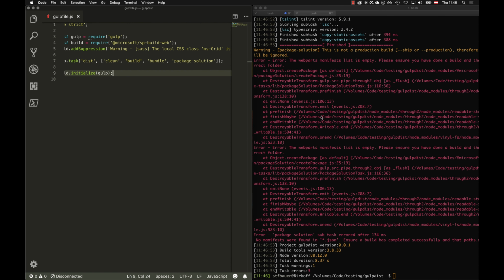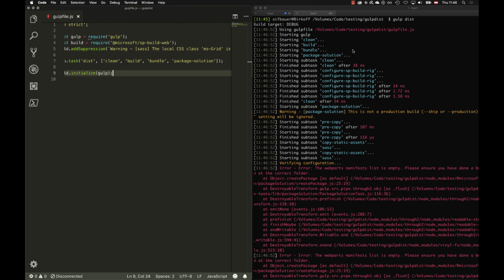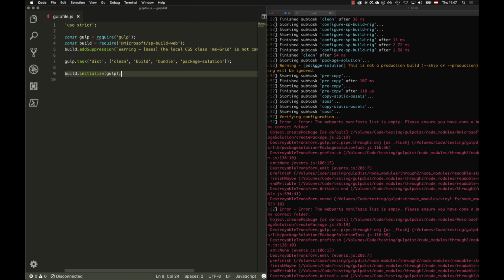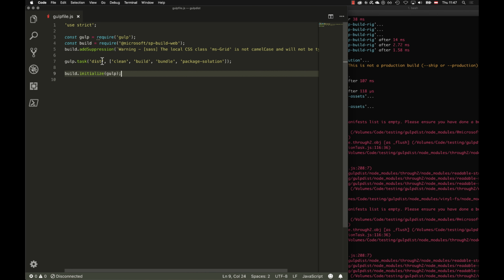But we run into some problems here. When you take a look at the first step, these pre-copy tasks all use the same tasks to execute. And in Gulp version 3.9.1, which SPFx is currently using, you might run into some trouble, because when you define the tasks like this, you cannot make sure that the clean task will be executed first, then the build task, then the bundle, and then the package solution.